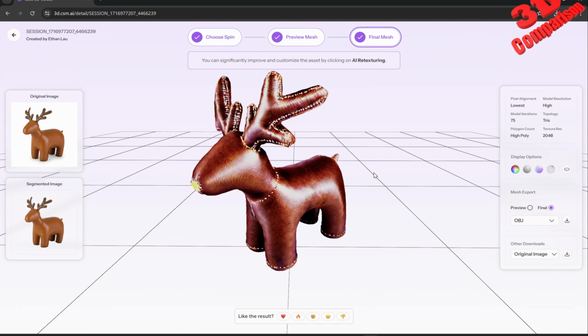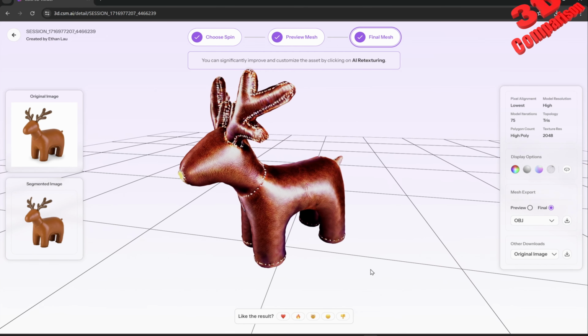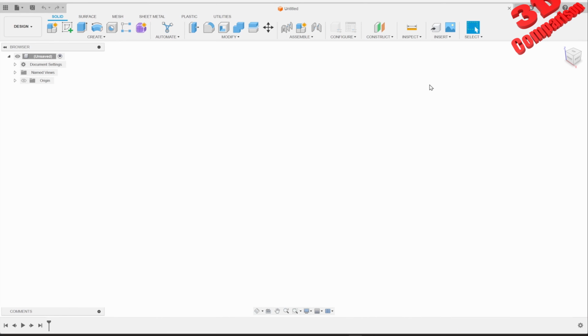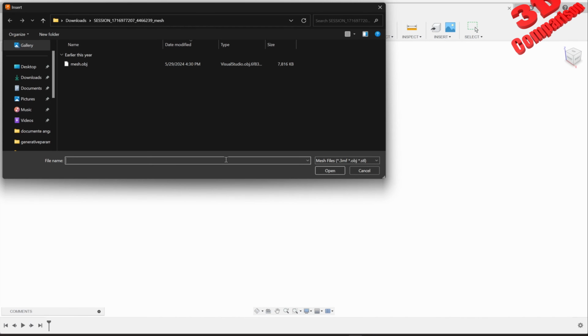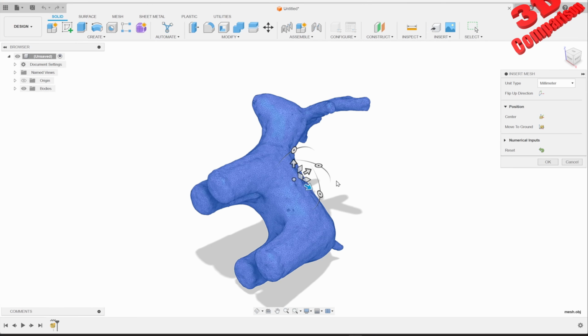So we want to add it within Fusion, therefore the file format that will be compatible with Fusion will be OBJ. And yeah, let's see how that will import. I'm gonna jump within Fusion. I want to insert a mesh, and I already have it prepared over here within my downloads folder, and I will click open.